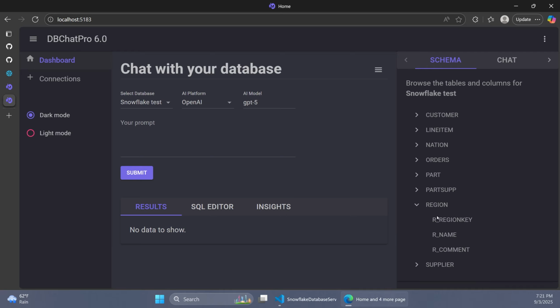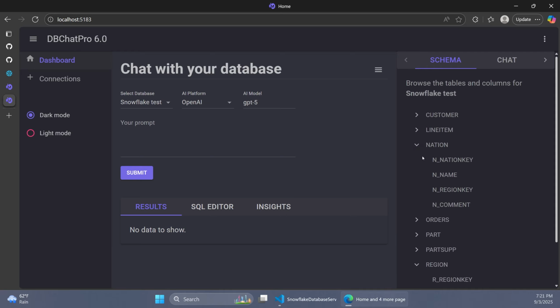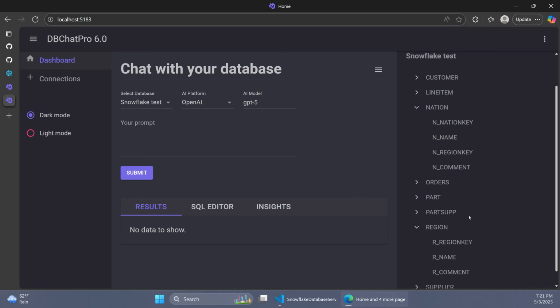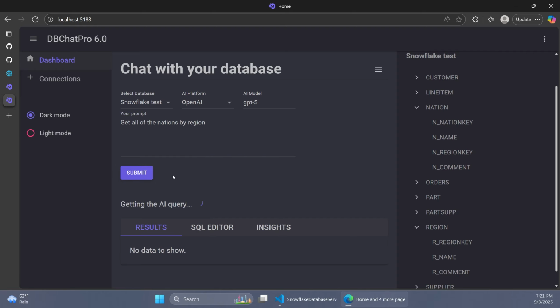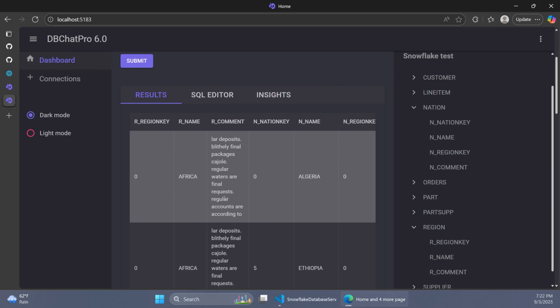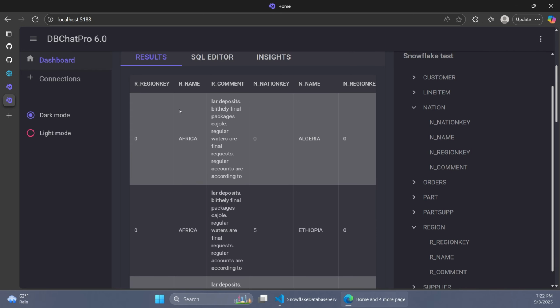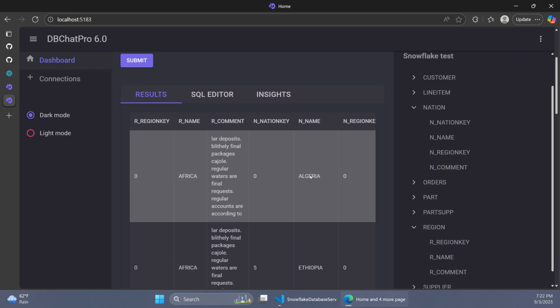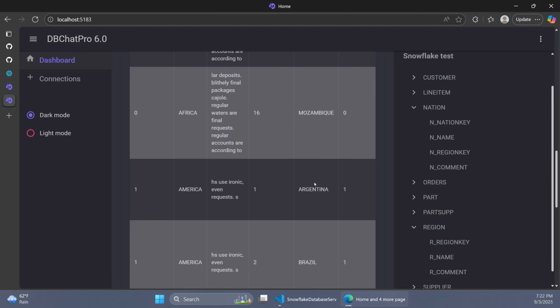And let's say we want to get all of the regions or all the nations or something. And it looks like there's a relationship between these two. So maybe we'll say, get all of the nations by region or something like that. And I'll say submit. And it looks like the query was actually successful. So here the region is Africa. And we can see all of the nations over in this other column.